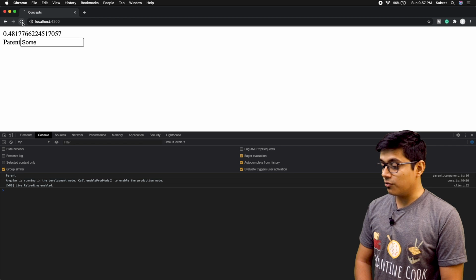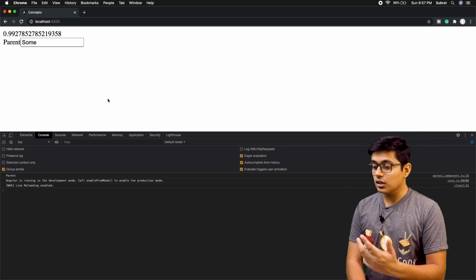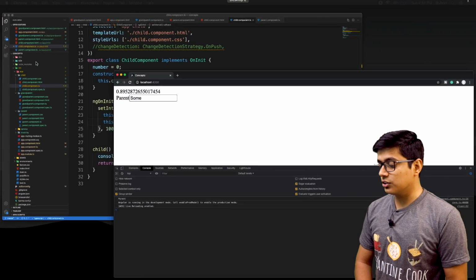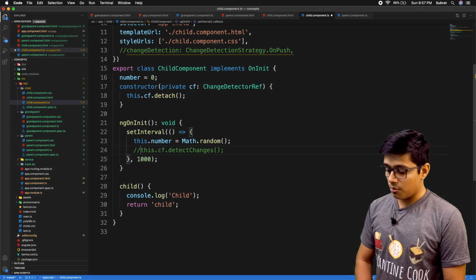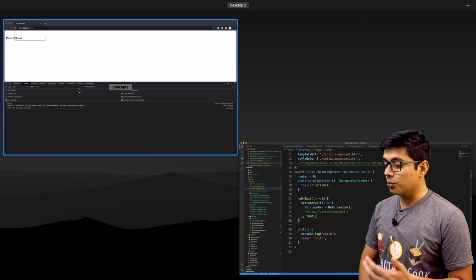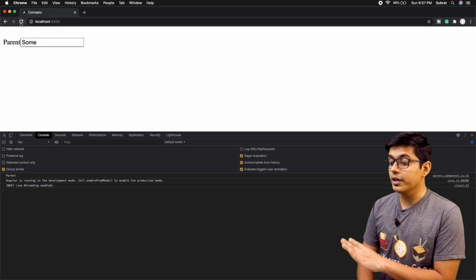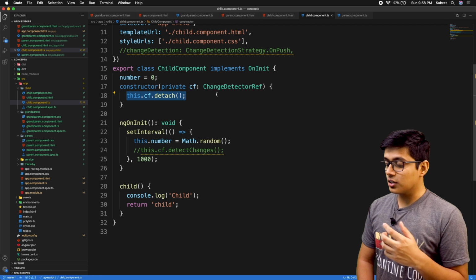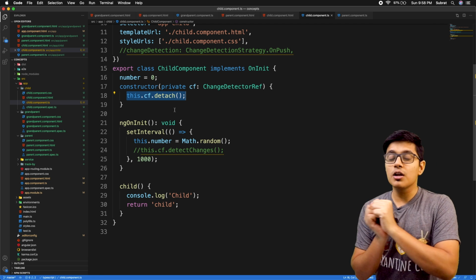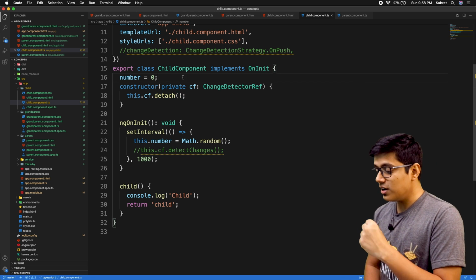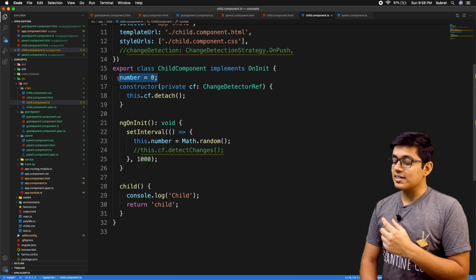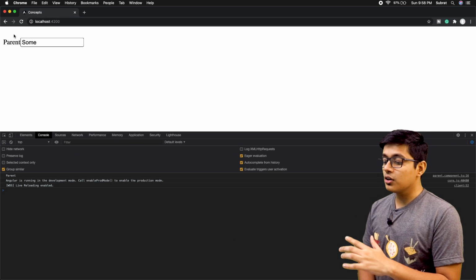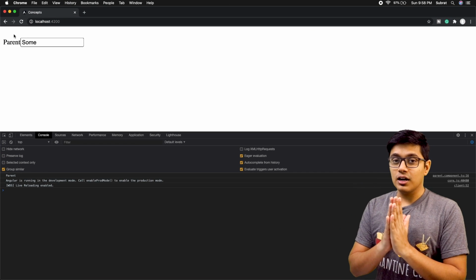So if I just refresh here, you can see you are getting the numbers as usual, as in the default strategy. Now suppose I comment this value here, and if we go to the browser, you can see we are not getting anything at all, not even 0 itself. That means as you have run the detach in the constructor, the whole component is completely removed from any change detection. That's the reason, even if you have an initial assigned number here, we are still not able to see it because Angular is not checking it at all.